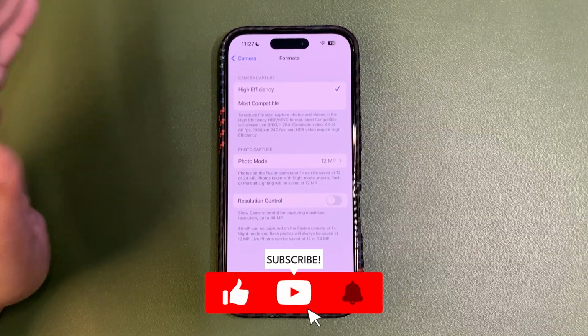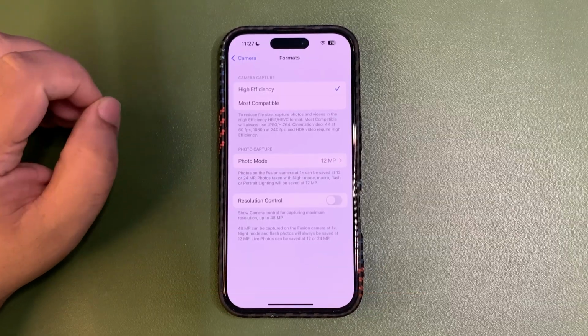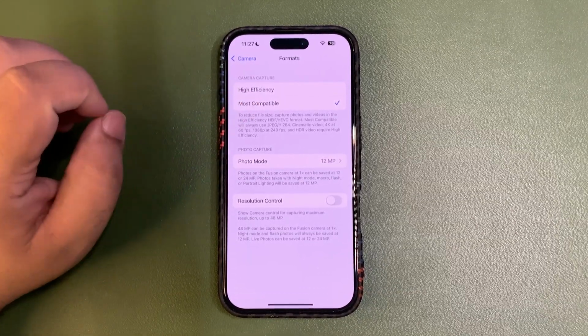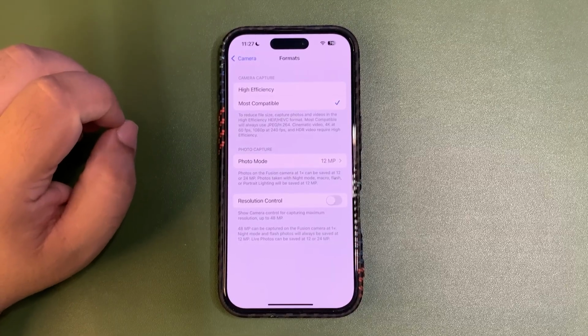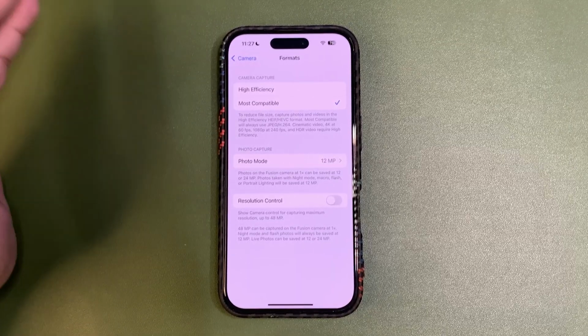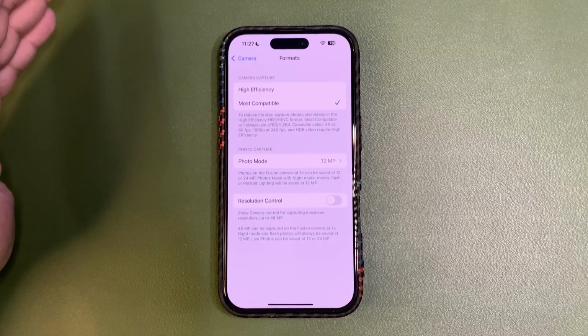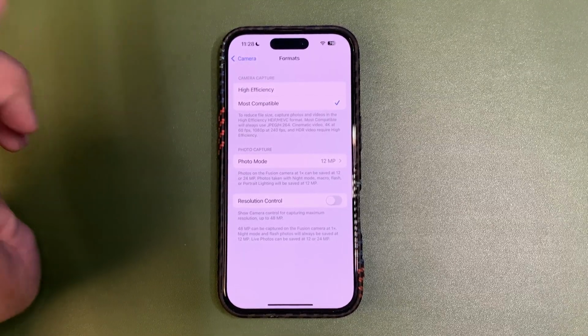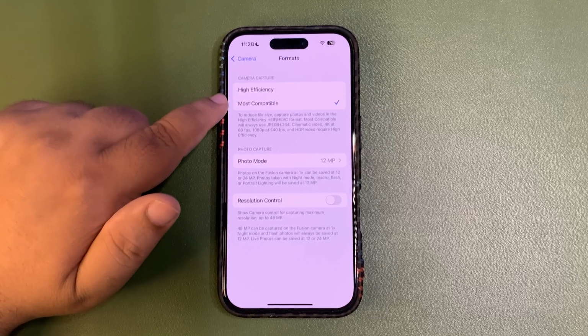Picture size is small, it is decent, it is also very eco-friendly with the Apple products, but most compatible is a better option. It is compatible with every other software, and also you can add it in every other software. It is also quite heavy, so recommended. This is the way to go.